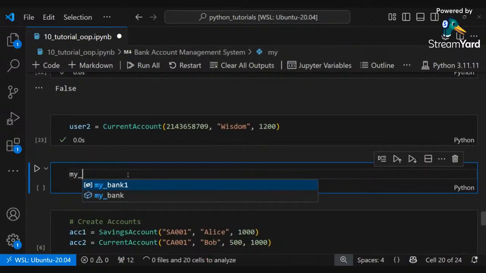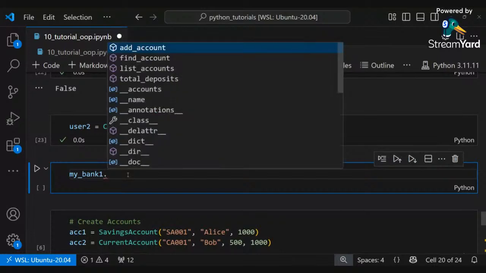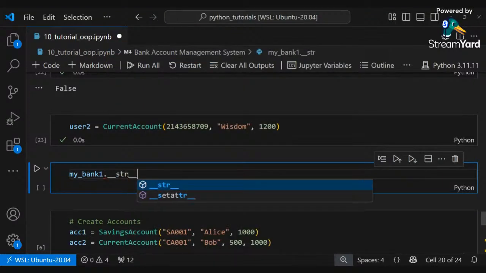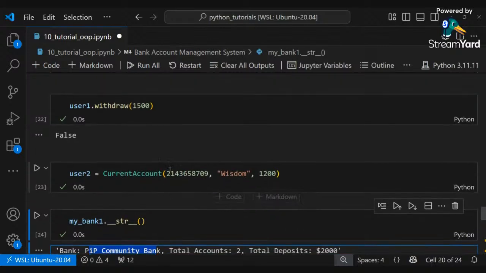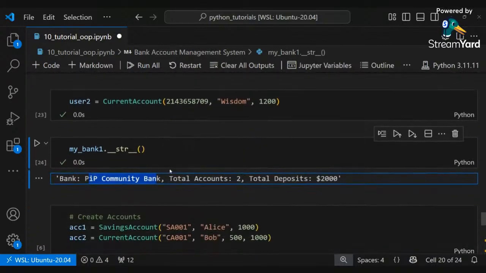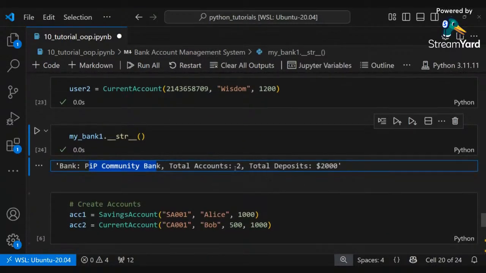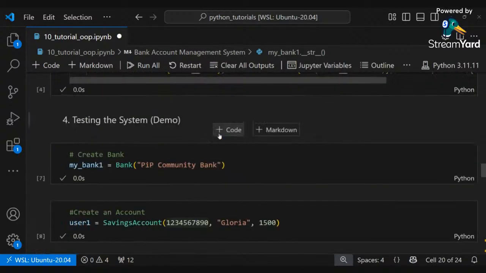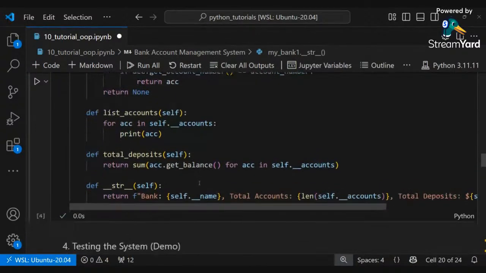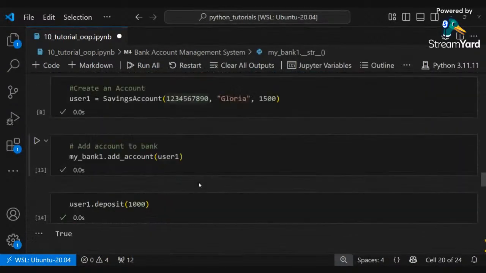Let me do something. Let's go bank dot str. This is a method, so call it. So we have a PIP bank already, and that PIP bank has total account two, and the deposited money is $2,000. All right. The reason I'm saying total account number is 2 is because I want to check something. I think I ran a set twice, but let's list the accounts that we have.